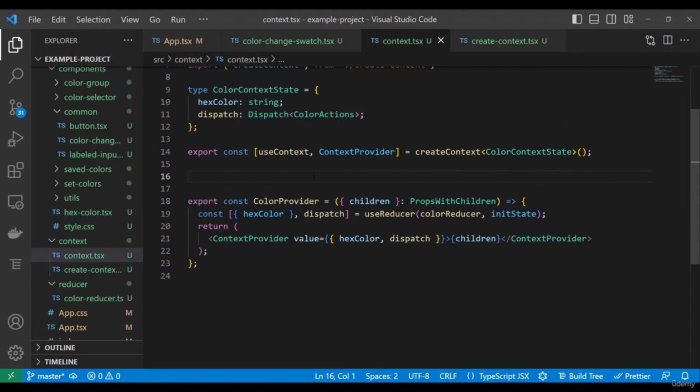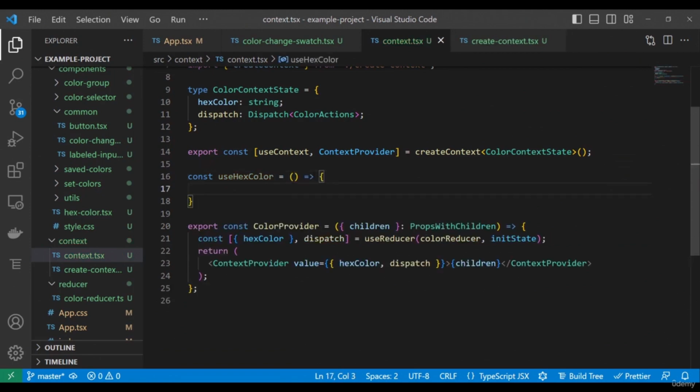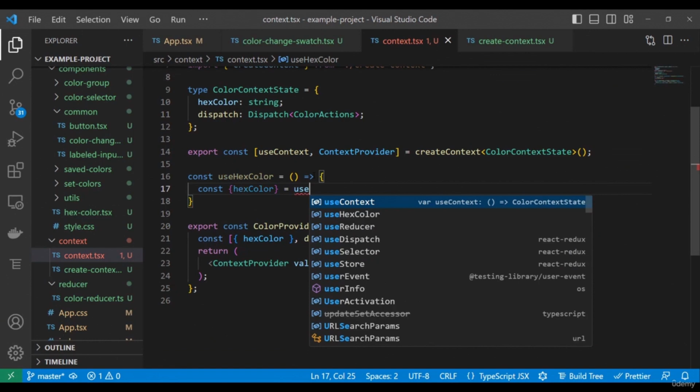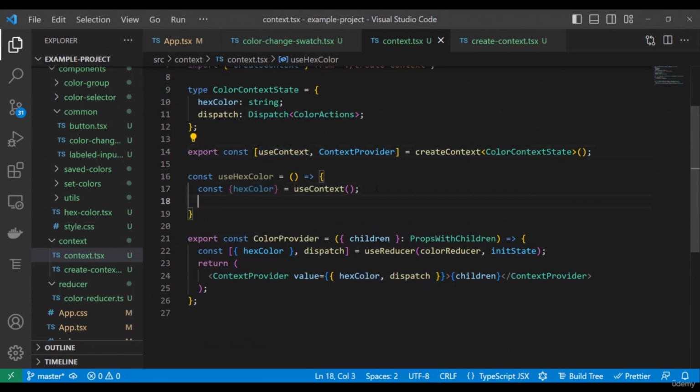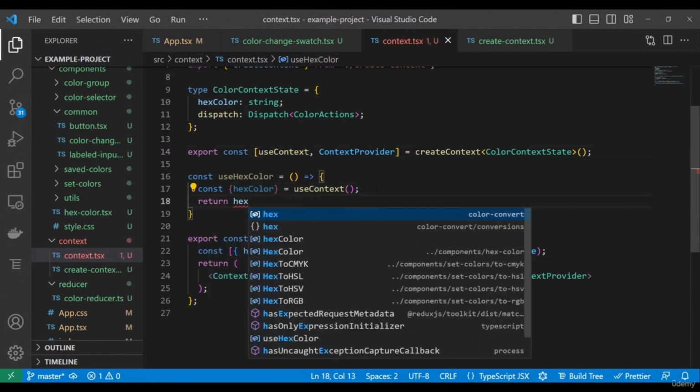We can create a custom hook for that specific value. For example, we can call it const useHexColor. This is just about hex color. It doesn't imply if it's a context API or Redux or whatever. It's very much generic. And you can say it like this, okay? It is going to say, let's destructure the hex color from where? From useContext. Because our hex color is inside this useContext. And then it's simply going to say return the hex color.